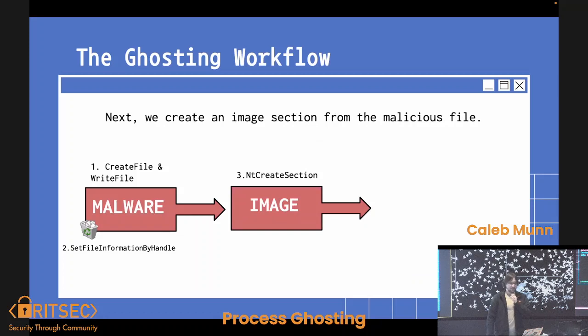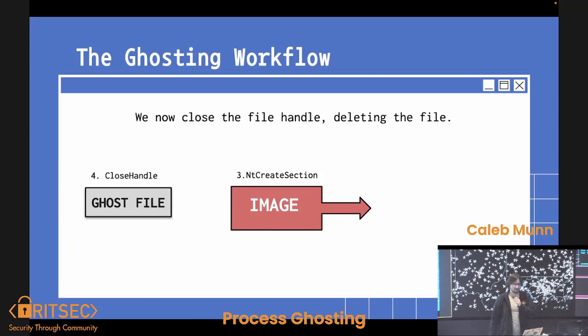Now we create the image section from the malicious file, because we still have the handle open, so we can create an image section from it. And we do that, and it's in memory now. So we have the image in memory using NtCreateSection. Then we can close the file handle, which now deletes the file. And so we have a ghost file, or I guess there isn't really anything there anymore, but for learning purposes, let's pretend there's a file there that is no longer existing.